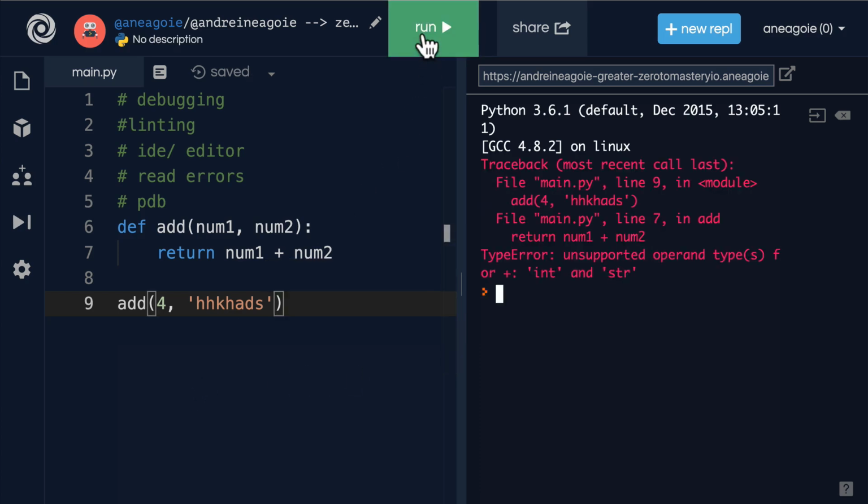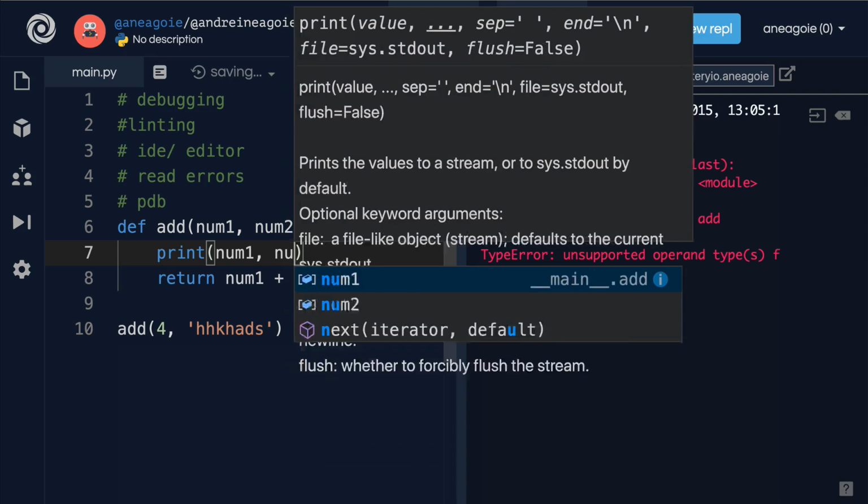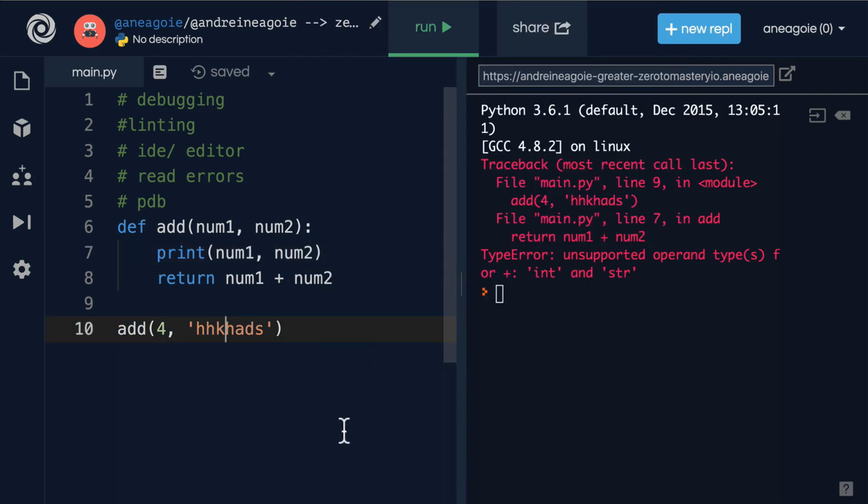the first step that I would take is most likely adding a print in here. So I could say print, hey, what's going on? Let me see num1 and num2 and what it's giving me. And print is a really quick and easy way to debug your code. I use it all the time. But PDB gives us a little extra boost. So we can use it like this.